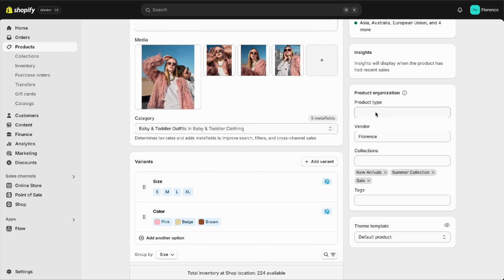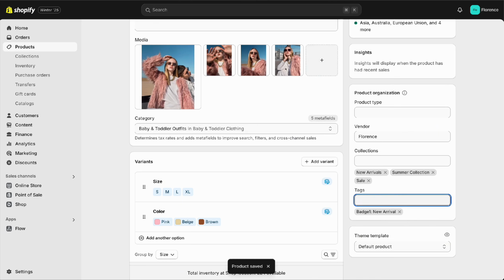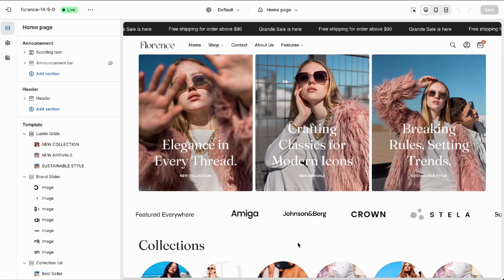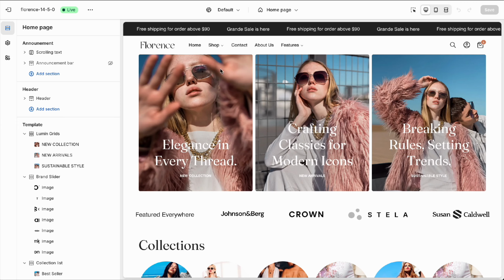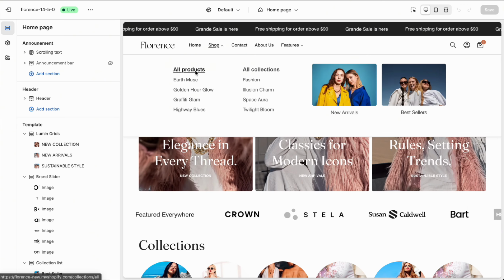For example, you can write Badge 1, New Arrival, Bestseller, Limited Edition, Extra. You can add up to 3 custom badges per product. You can customize the color of the text and the background of custom badges.